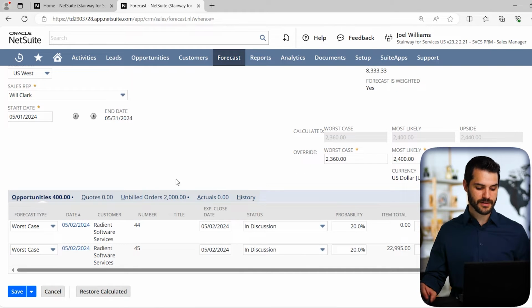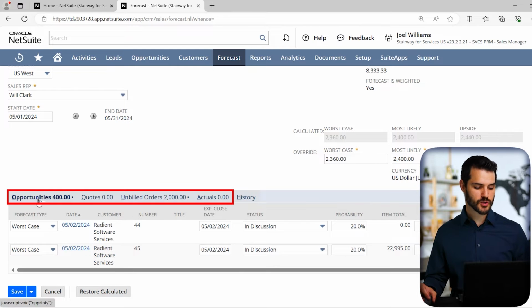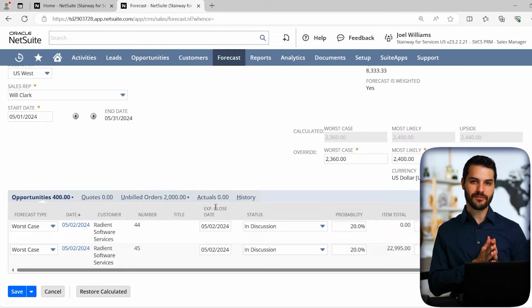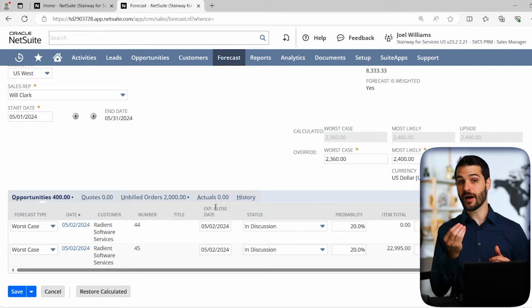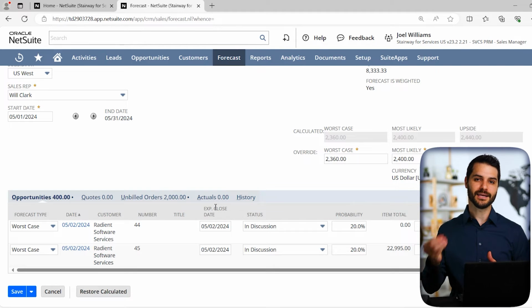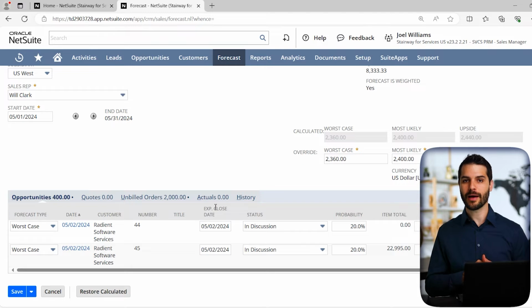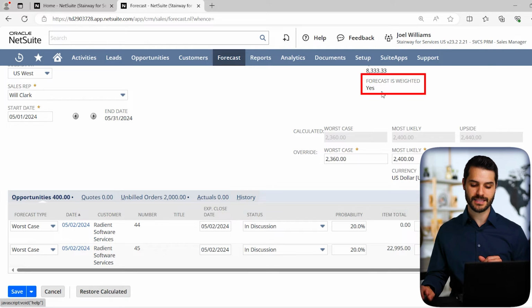So the way this works is if we come down here, we've got all these different tabs, and you can see it starts with opportunities, then any quotes that Will has, unbilled orders, and actuals. So kind of the whole gamut of potential sales that this sales rep has are all included here. And then all of those figures, the values for each one, are weighted against the probability to come out with a full projection.